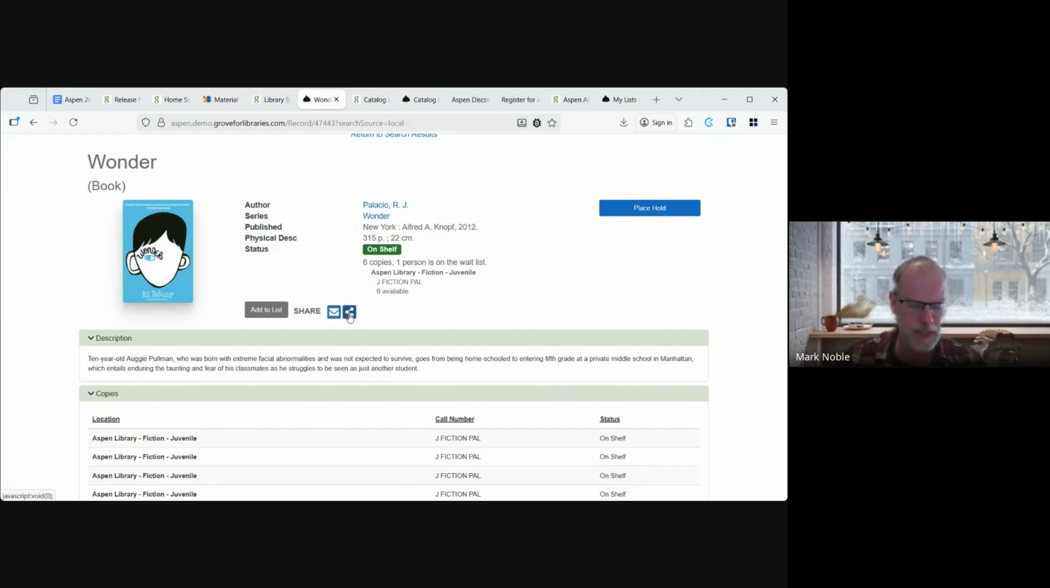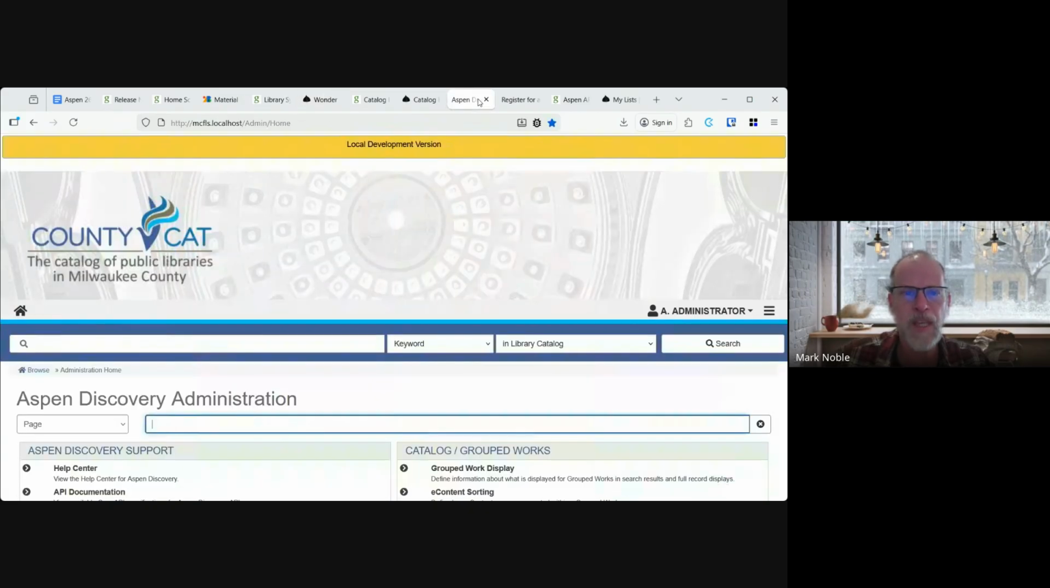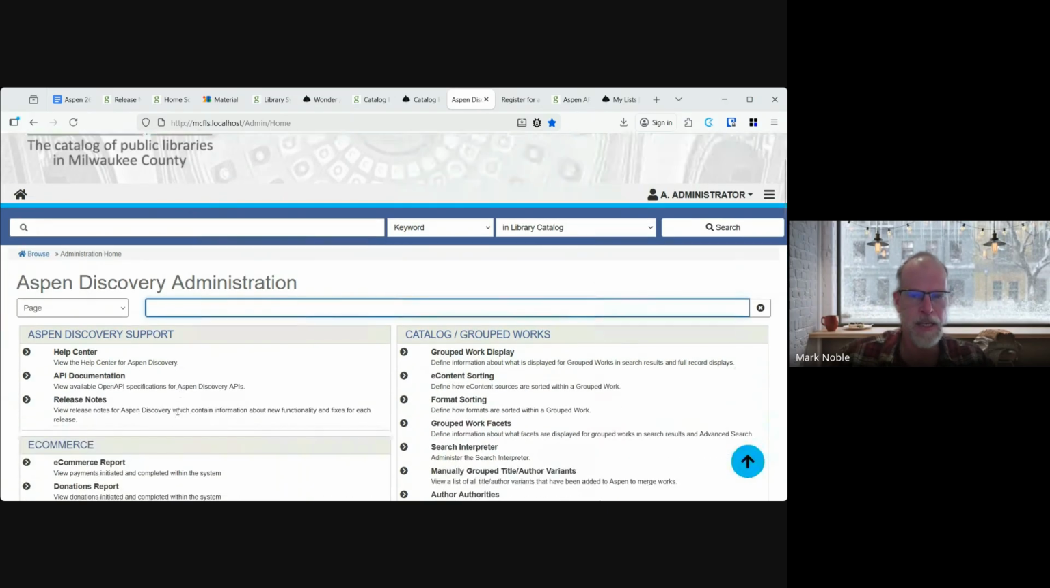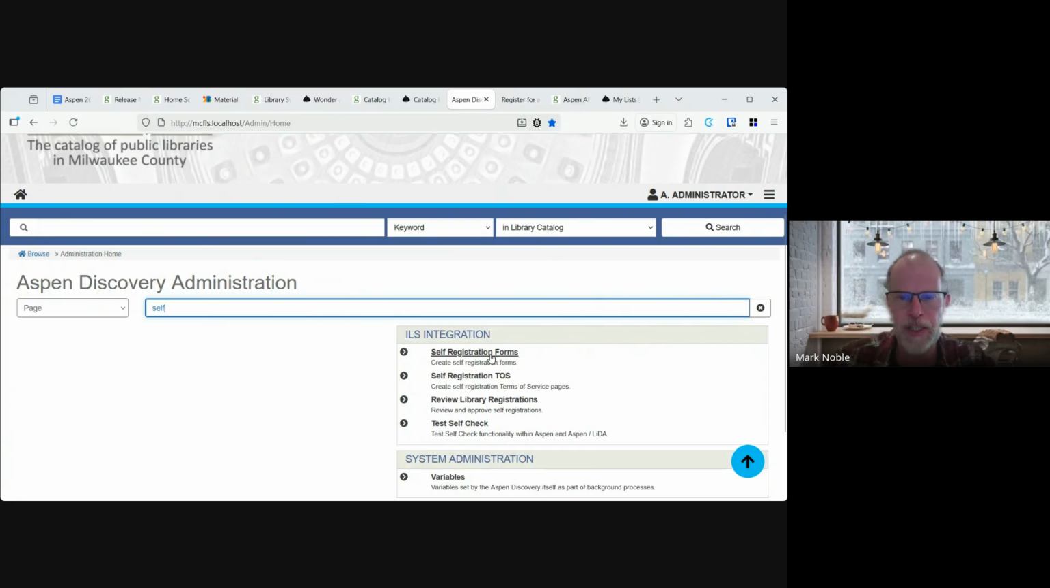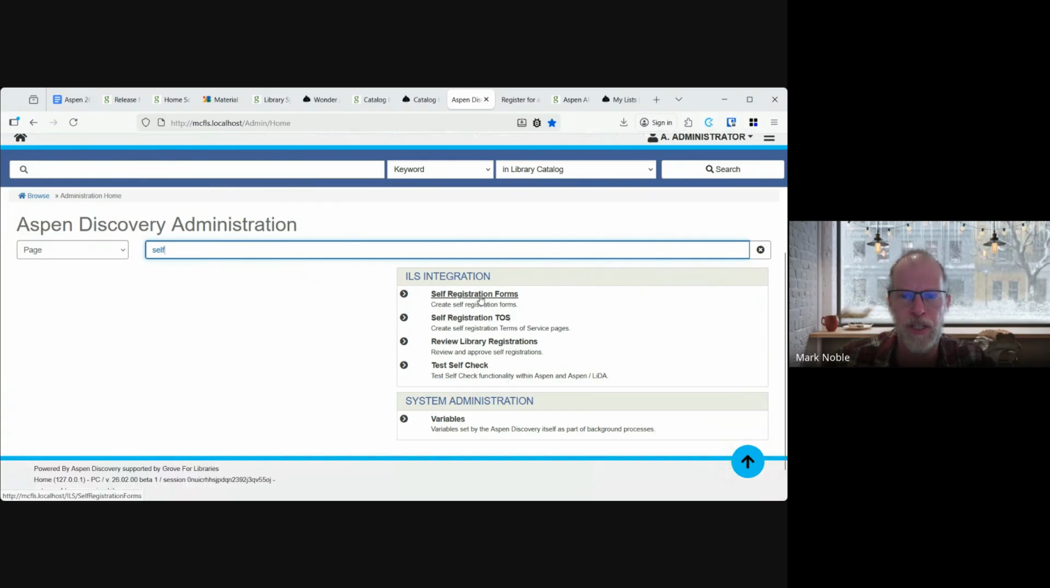Next, we have some self-registration updates for Sierra. So these are Sierra-specific changes. These were sponsored by MCFLS. And so we'll just go into self-registration. We're going to go to our self-registration form. We have a couple of new options.